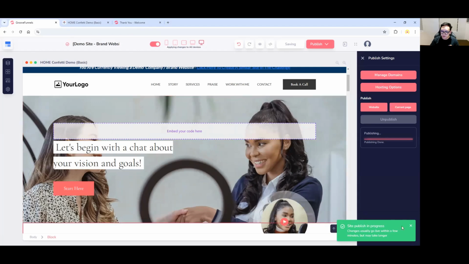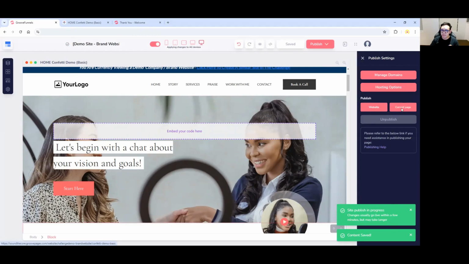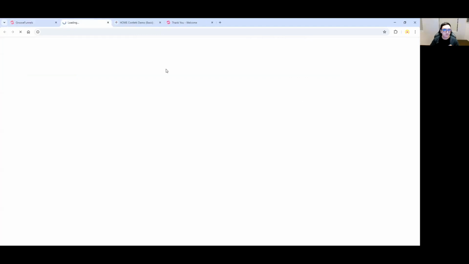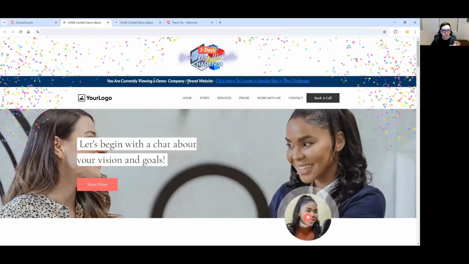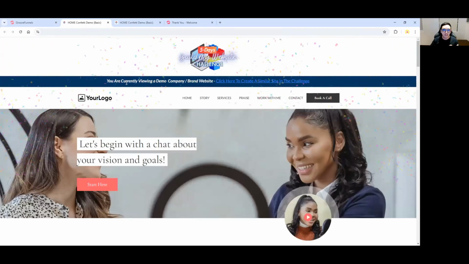Make sure that the green notification comes up, and that's when you know that it has been published. So view the page that you have just published, and you should see that the confetti animation will appear when the page loads. And there we go. So just by doing that, you have got the confetti animation installed on your page.